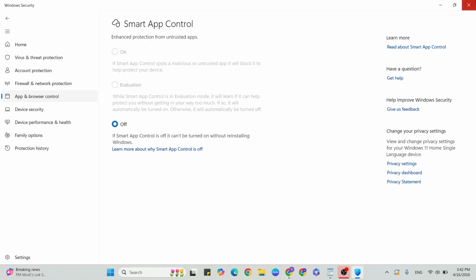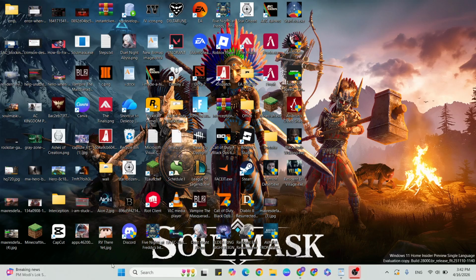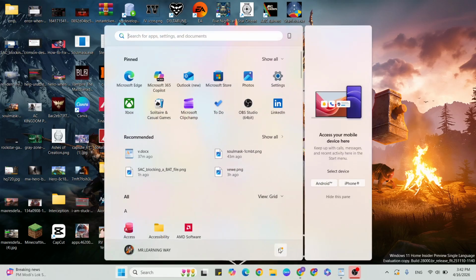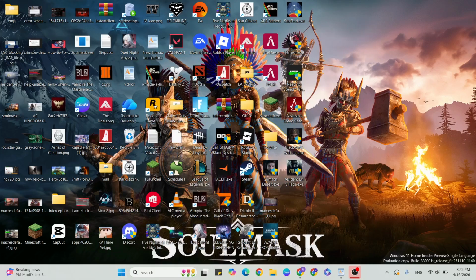After that, close it, then come back, go to the Start menu, click on the power button, and choose Restart to restart your system. After that, it will have solved this problem. Definitely these steps solve this problem.